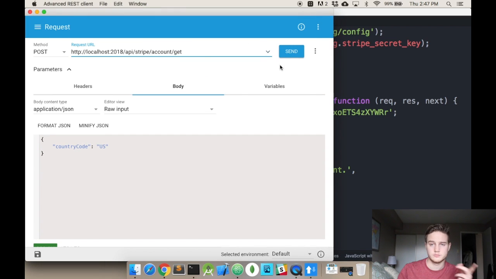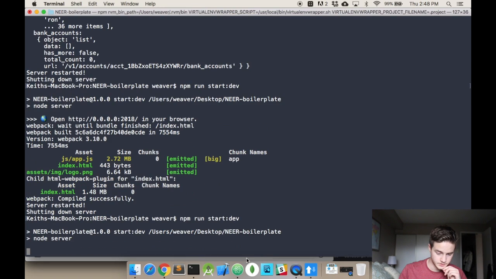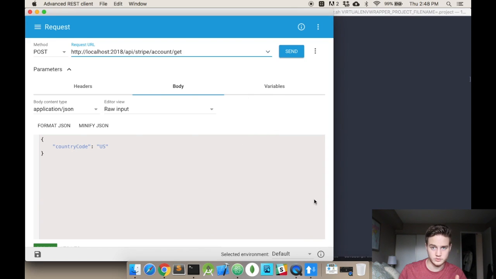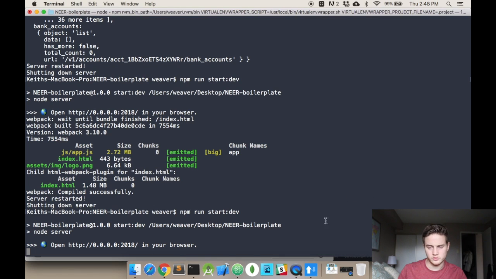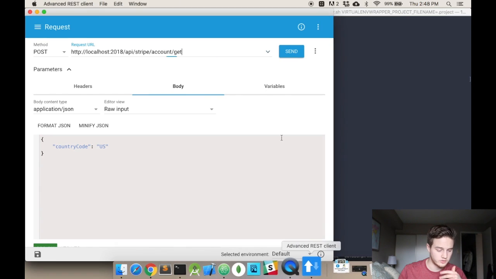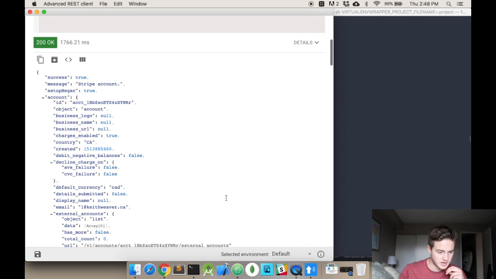So I have to start the server. npm run start. I'm going to switch back to my REST client. Sorry, I have to actually see when it's done. Next, Webpack is going to compile. So I can actually call my REST client now. If I just say send, it passes back this account object, exactly what I needed.